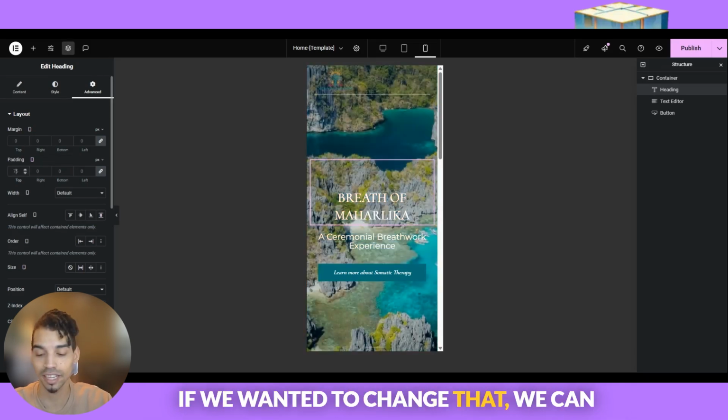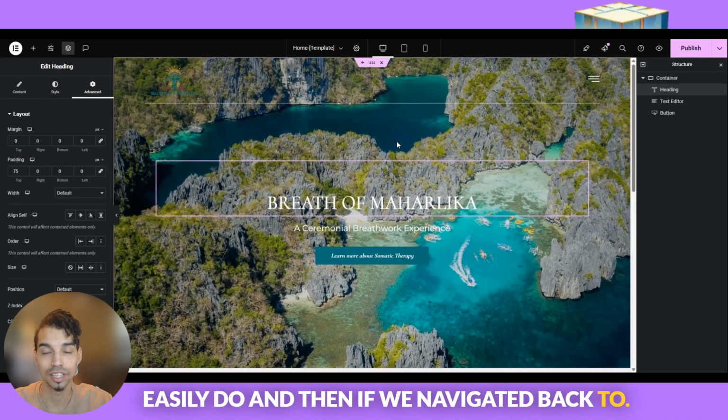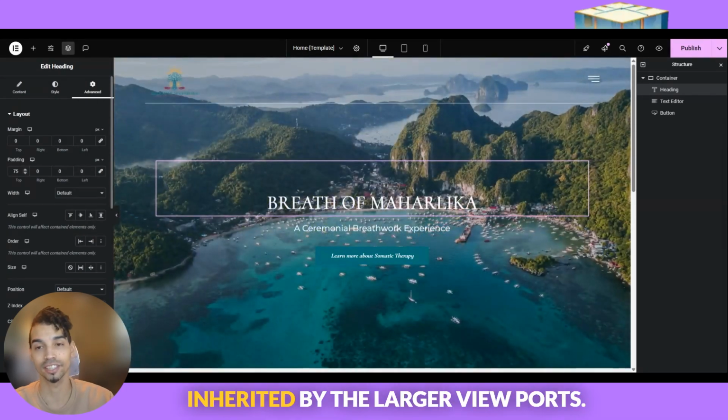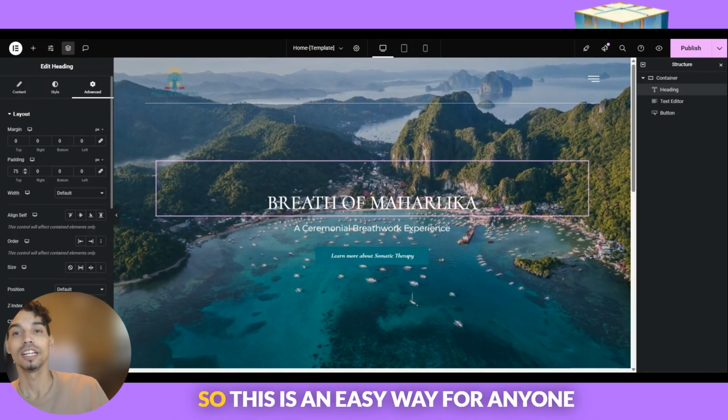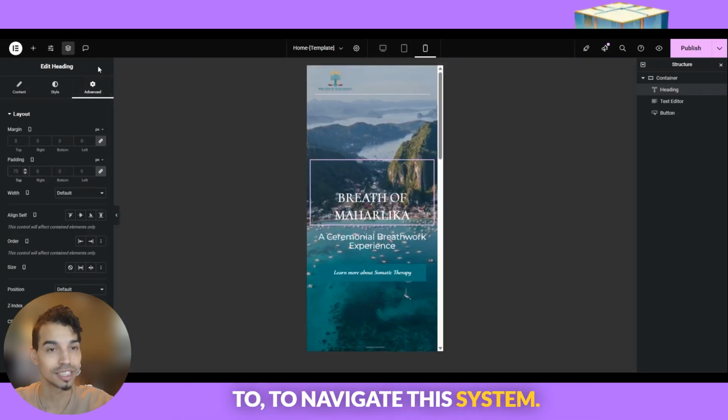If we wanted to change that, we can easily do, and then if we navigated back to the desktop view, we notice that those settings did not get inherited by the larger viewport. So this is an easy way for anyone to navigate the system.